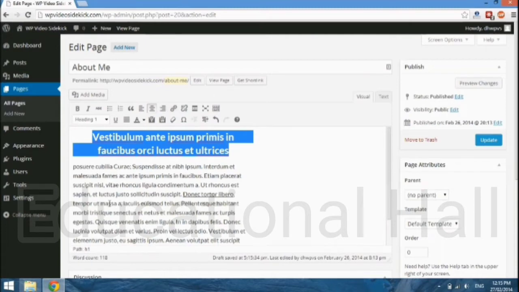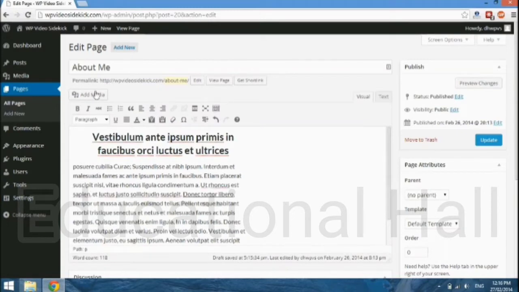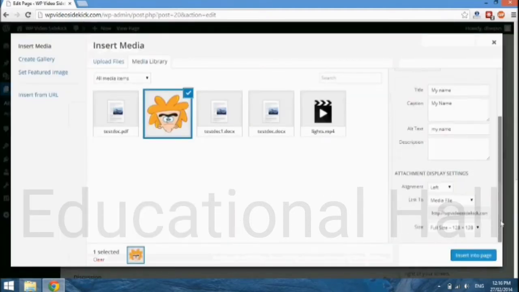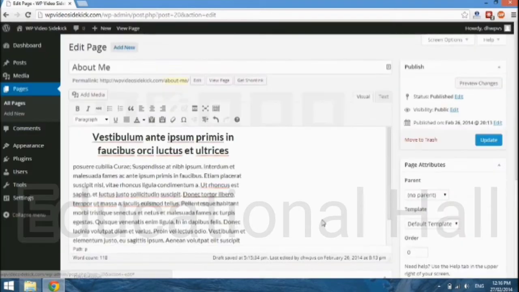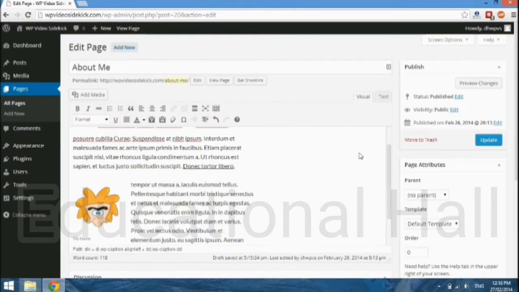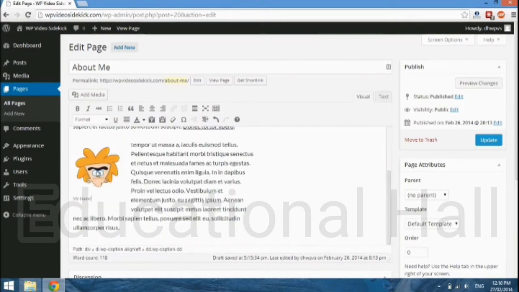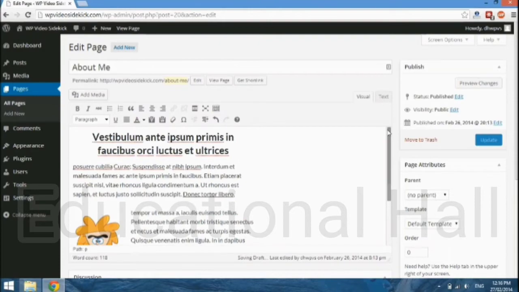Let me try putting my cursor here. And sometimes you do have to play around with it. You add image, align left, insert into page, and there you go. That's more like what I wanted. Okay, so you see our image, it's aligned to the left of the text. You see our caption, which says my name, and we have successfully inserted an image into our page.